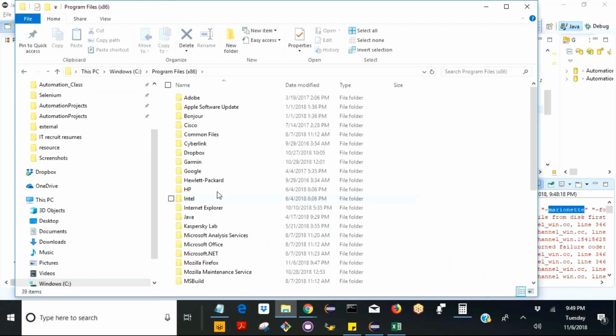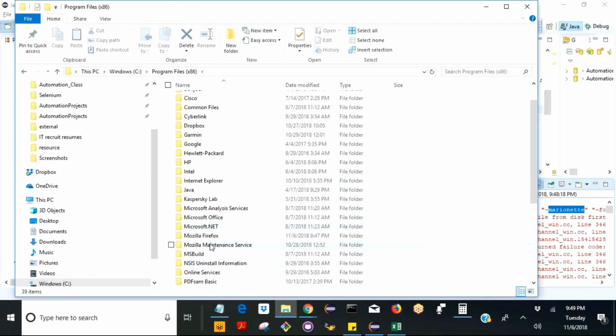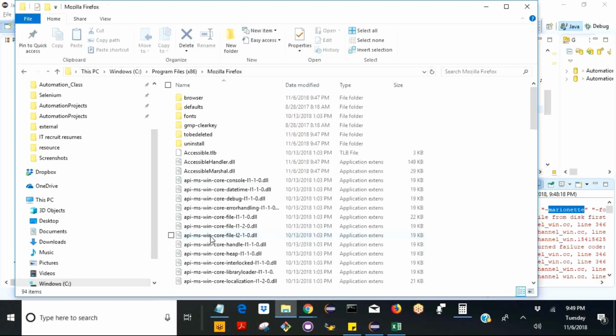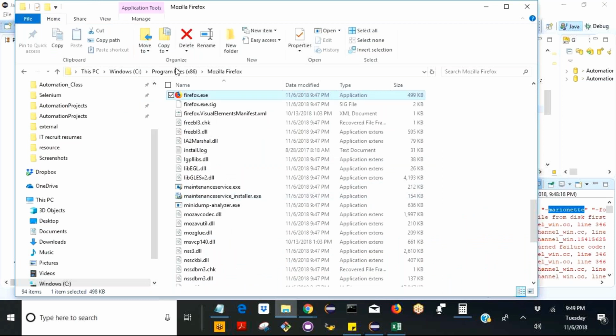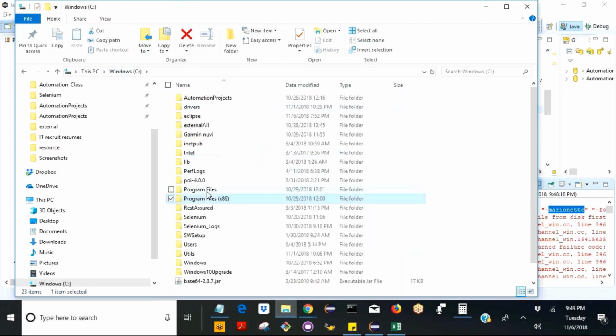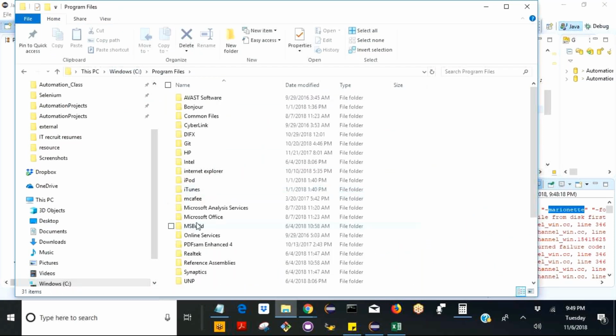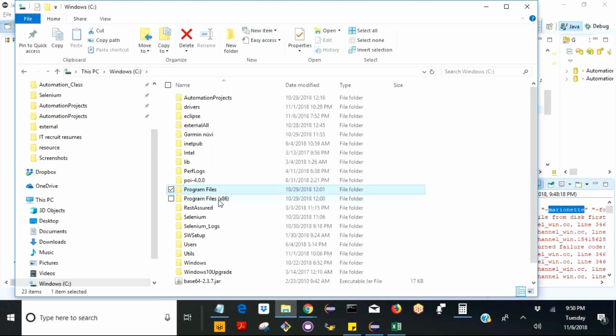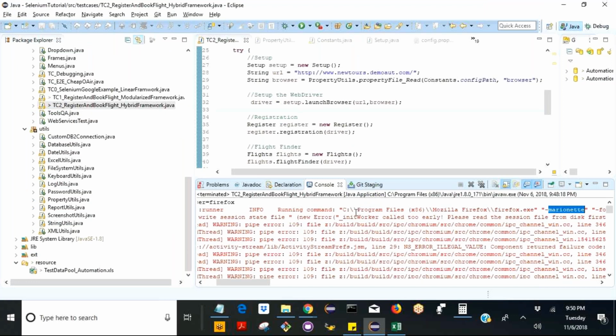Mozilla Firefox, it is. Mozilla Firefox, here we go. And it is trying to launch firefox.exe. Yeah, so that is available. So what about the program files? Mozilla Firefox is not available. Okay, so it is available in this location, 32-bit. That's fine. So C program files Mozilla.